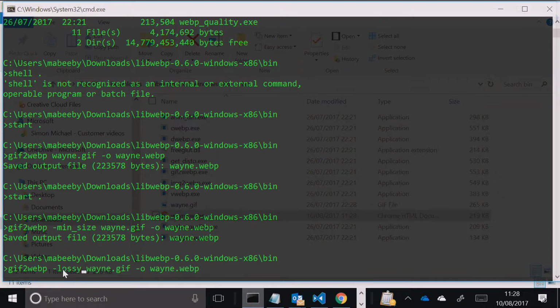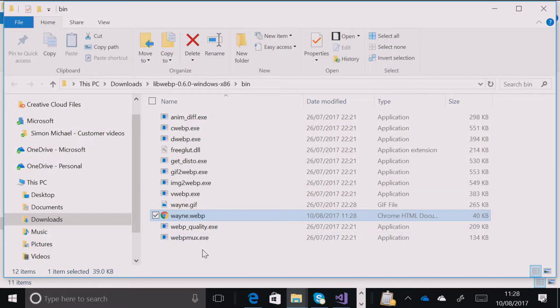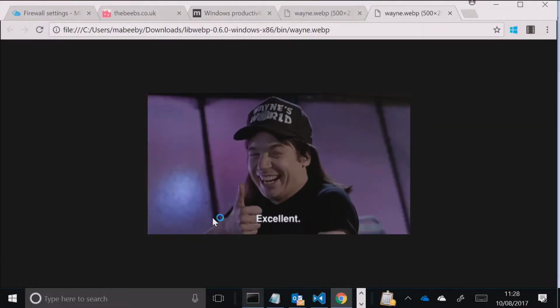It was lossy. This is why I really love command line all the time. You can see now that's actually quite a significant reduction. That's 40,000 bytes roughly, compared to 223 KB. But your image, which you're actually outputting. So let's open the new smaller one in Chrome and see if we can detect any difference. No, I mean that looks exactly the same to me.